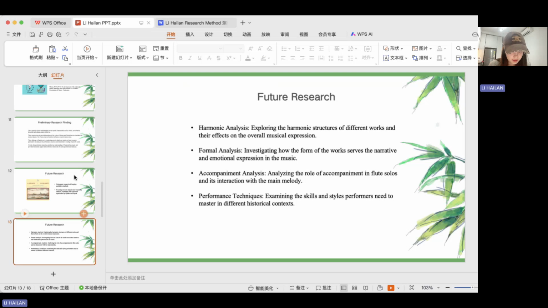Formal analysis. Formal analysis investigates the structure of musical works and how this structure supports narrative and emotional expression. By studying the formal elements such as exposition, development, and recapitulation in sonata form, I can review how these frameworks shaped the listener's experience.